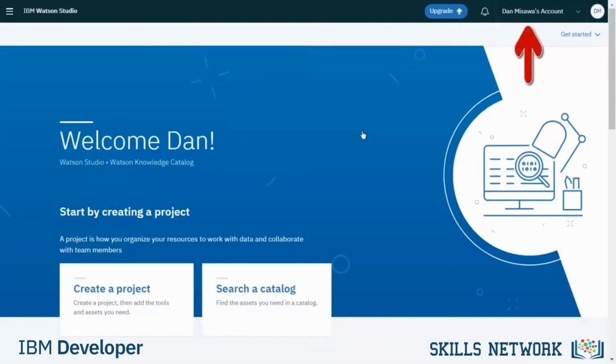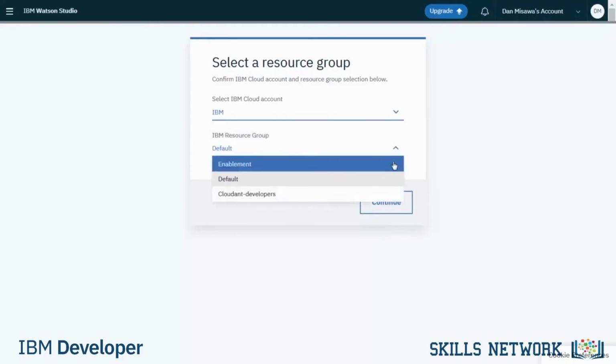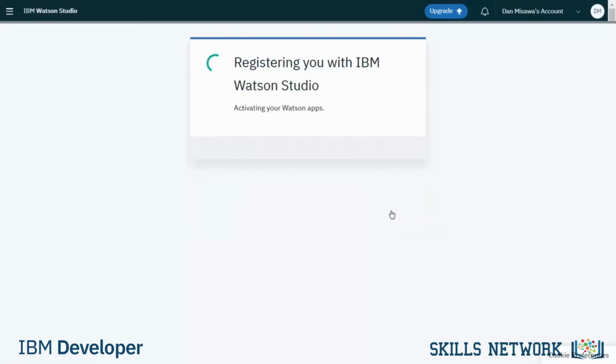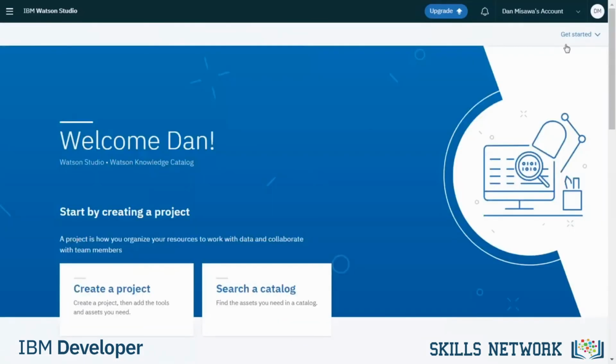This IBM account has only one associated IBM Cloud account and one resource group. If you have more than one associated account, or one account with multiple resource groups, then during the Watson Studio account setup, you'll see this screen giving you the option to select an account and resource group to use. IBM Cloud uses resource groups as a way for you to organize your account resources in customizable groupings so that you can quickly assign users access to more than one resource at a time.